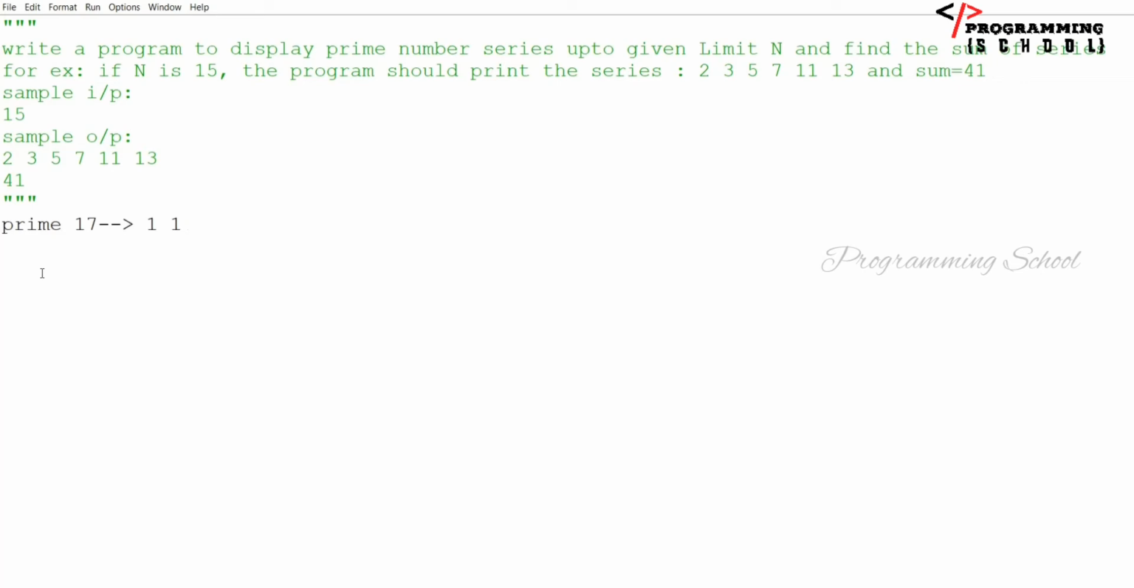Okay. For example, if you consider 100, how many factors are there? 1, 2, 4, 5, 10, 20, 25, 50, 100, right? There are 9 factors. That's why 100 is not a prime number. We have to find how many factors there are, and if the number has only two factors, it is going to be a prime number. Now I am going to write a logic here.